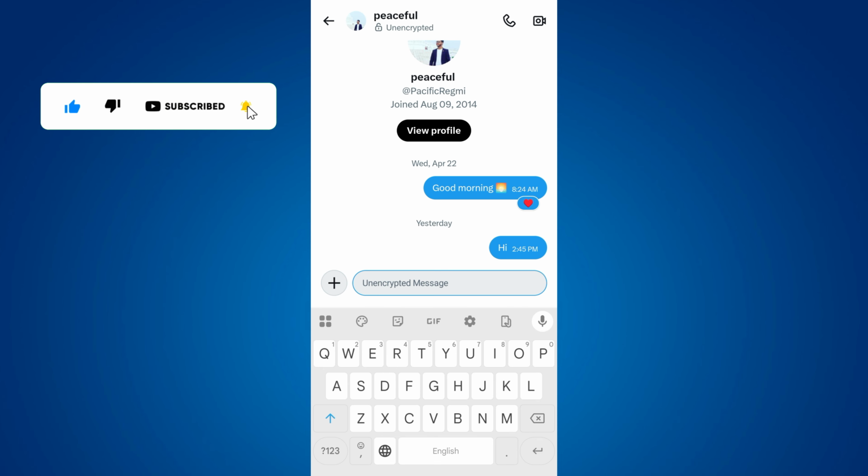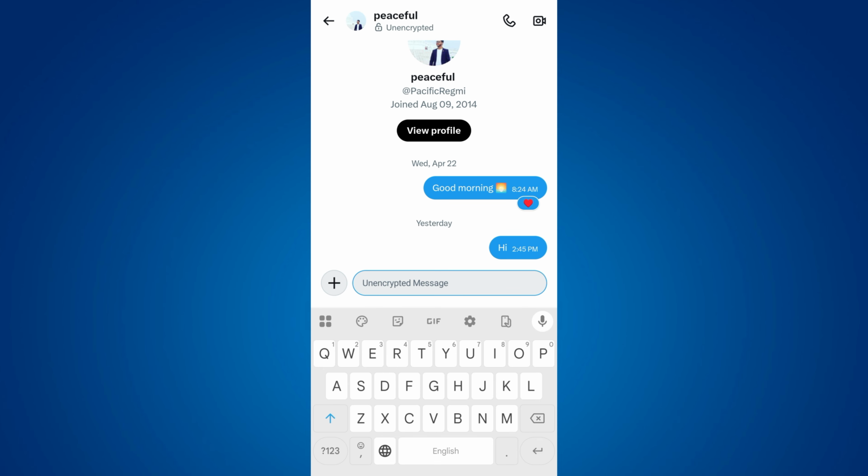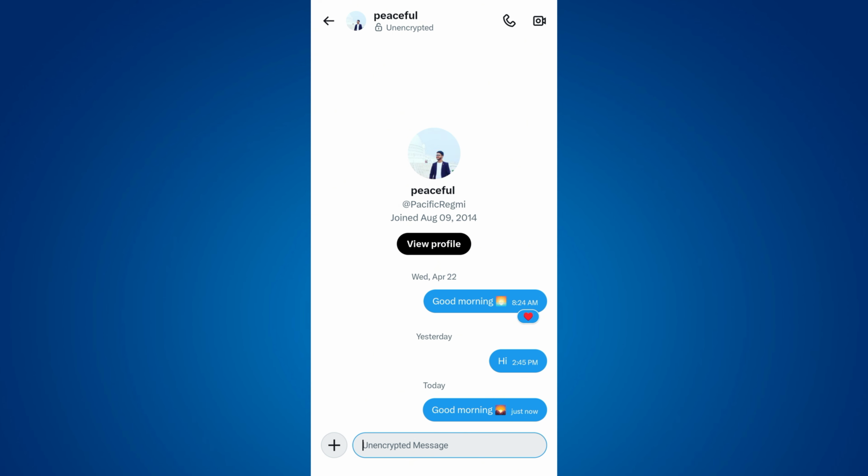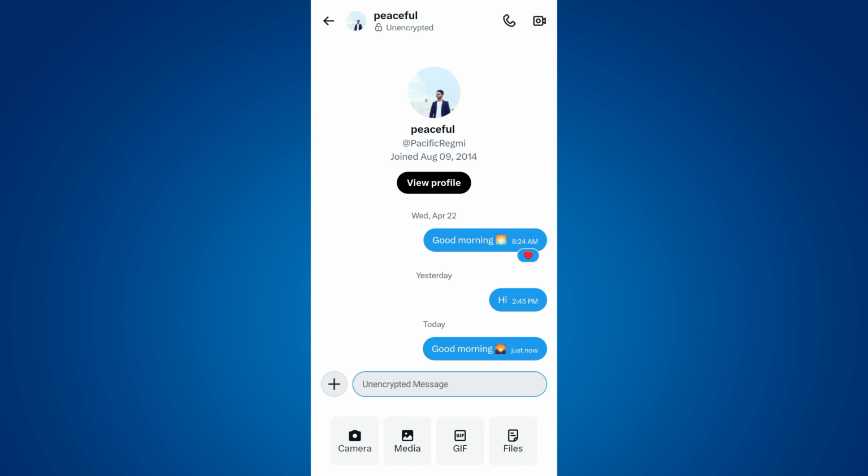Now, the chat window will open. Type your message in the text box at the bottom of the screen. Once done, tap on the send icon. Your DM will be sent instantly on X. You can also send photos, videos, GIFs, or emojis from the chat screen.